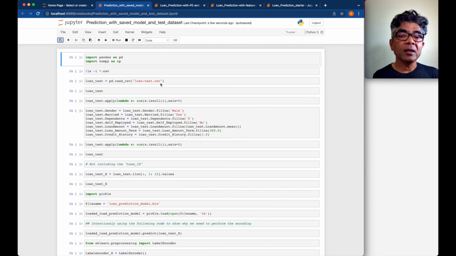Fourth and last part of this tutorial is to use the saved machine learning model and apply that model to the test data set, which is a brand new data set, and perform the prediction. So in the very first part of the loan prediction starter Jupyter Notebook, we have already saved our model. So in this example, we are going to use that model.